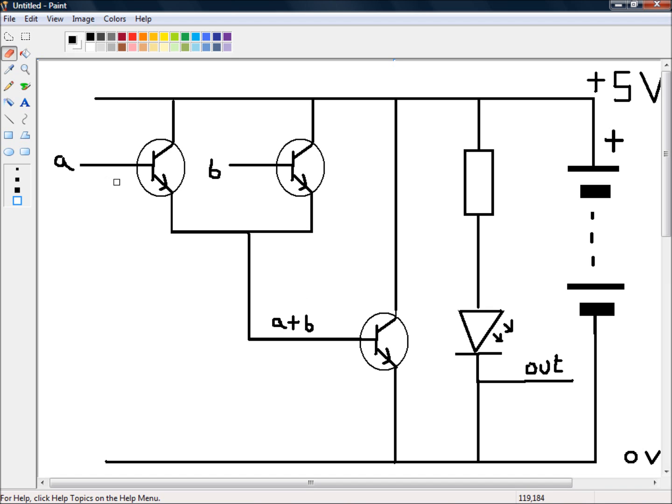So in other words, if A is 0, if B is 0, the output will be 1. If there is a 1 in A or a 1 in B, the output will be 0. Again, if both A and B are 1, the output will be 0, which is the logical NOR gate.